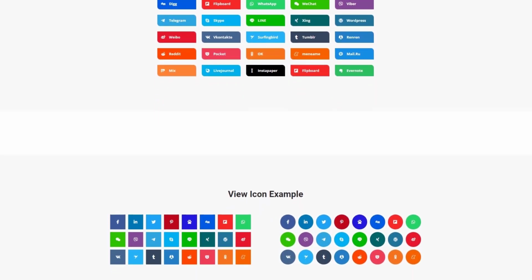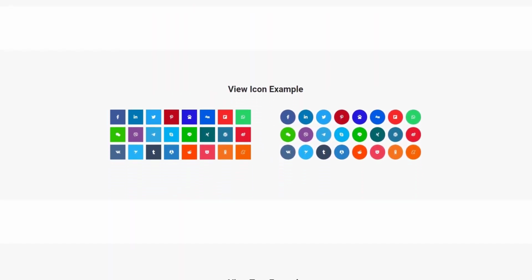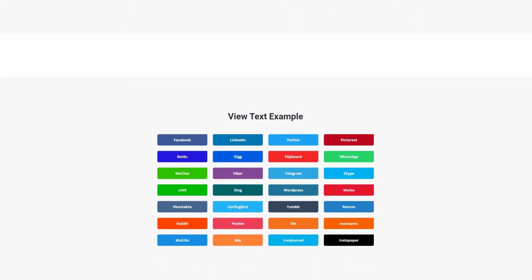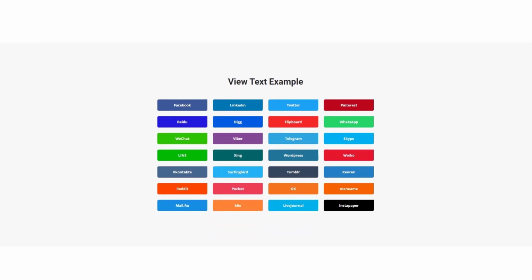Today we are going to talk about the social link widget. The social link is a simple social media sharing tool developed by the Ultimate Post Kit plugin. Let's see it in action.